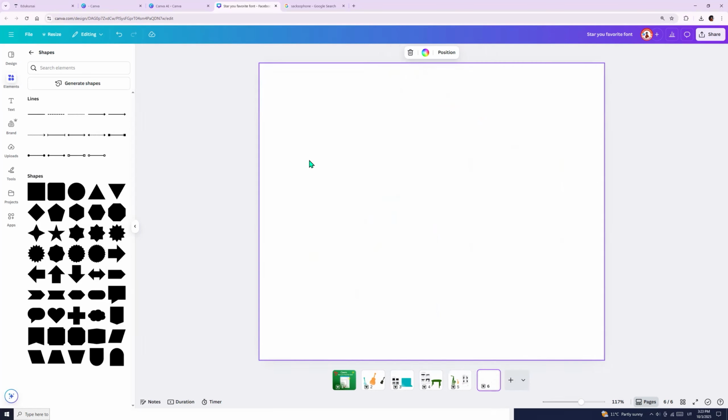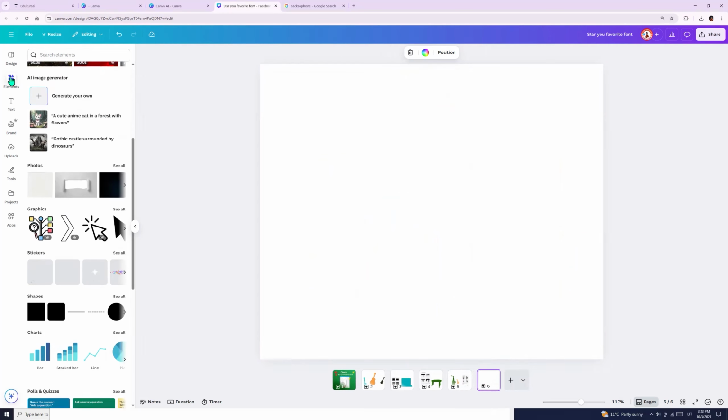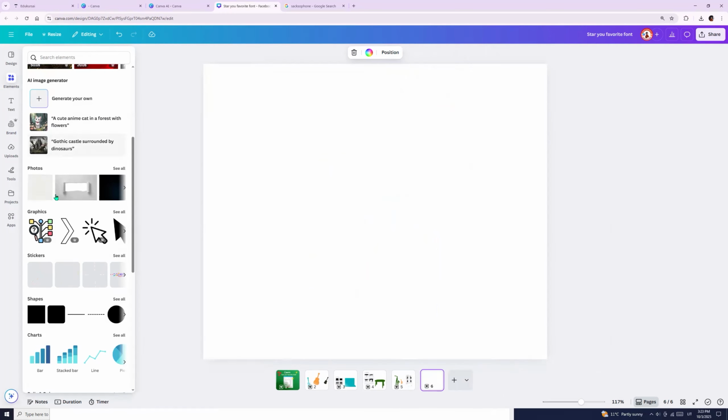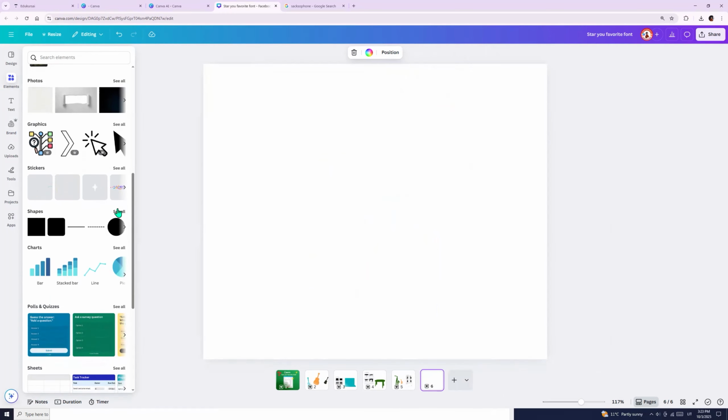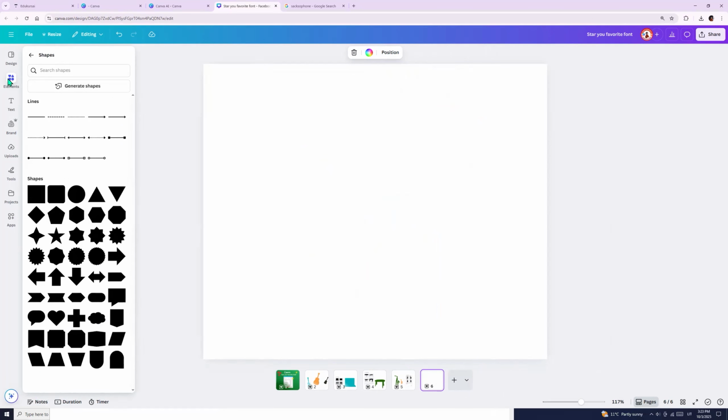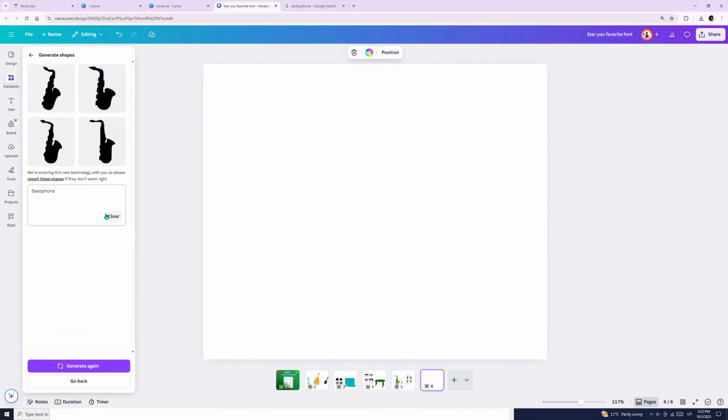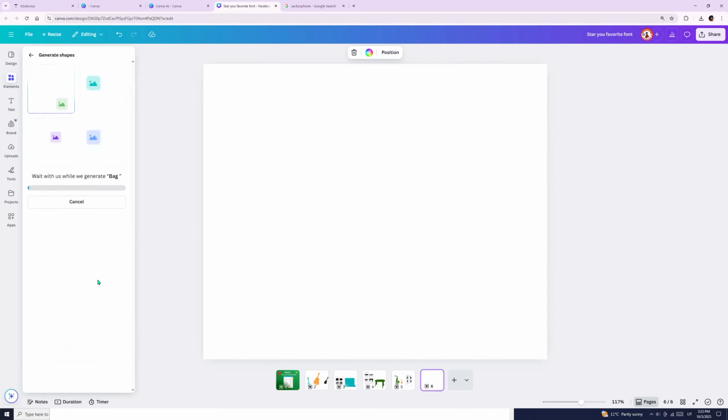How to do that? Let's go to the left side menu, click Elements, and let's go to the Shapes. Elements, Shapes, and here we see the new button, Generate Shapes. So we can enter what we want. For example, I'm entering that and click Generate.